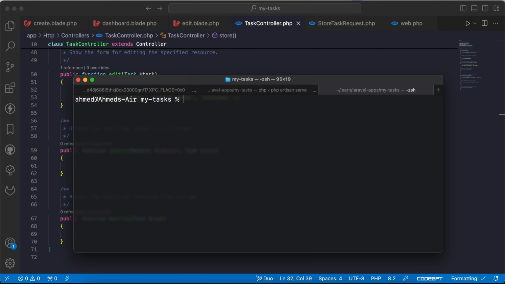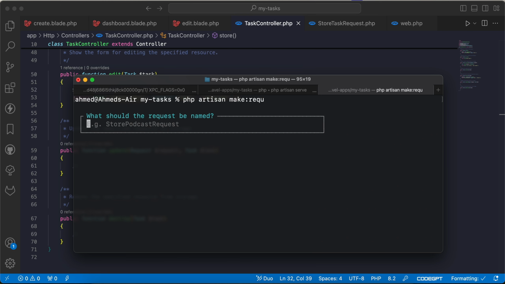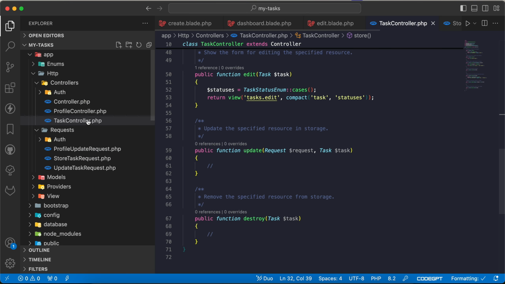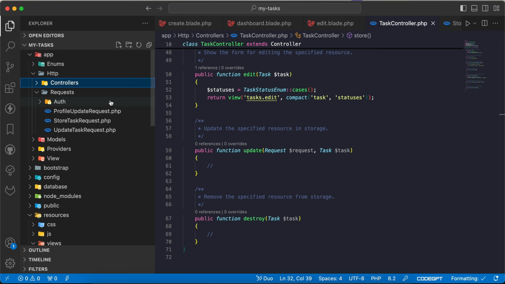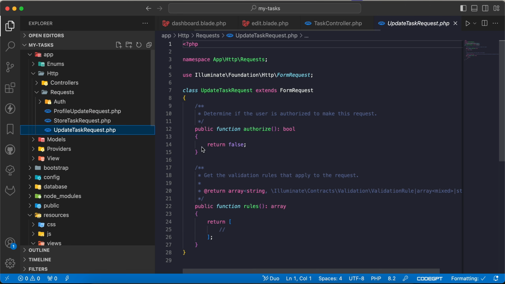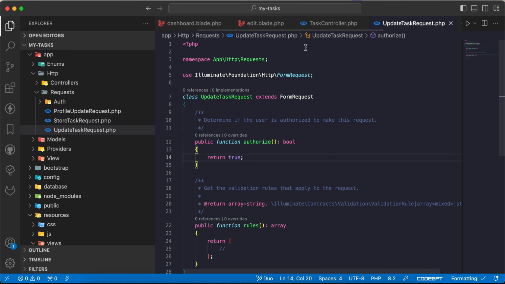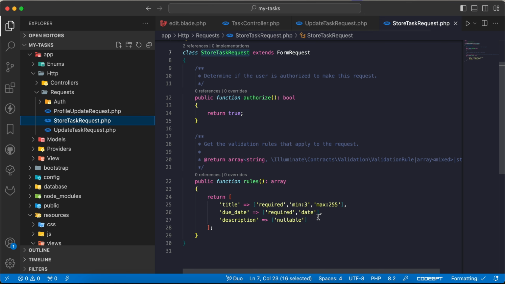So I will say php artisan make request, okay, update task request. Now it's created. If I go back inside HTTP and requests, update task request, I will set authorize to true, right? And I will use the same validation rules as store, right?